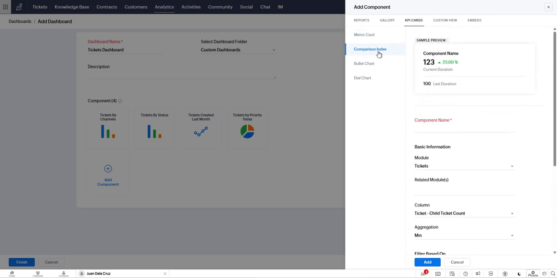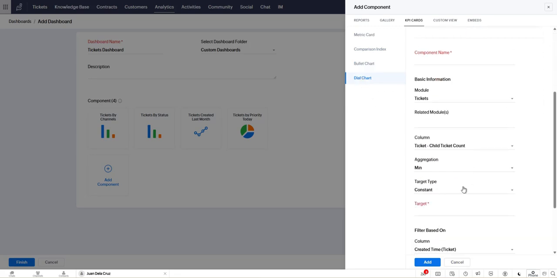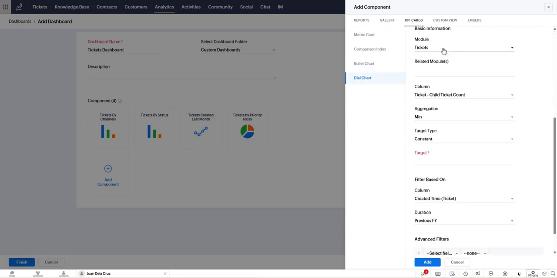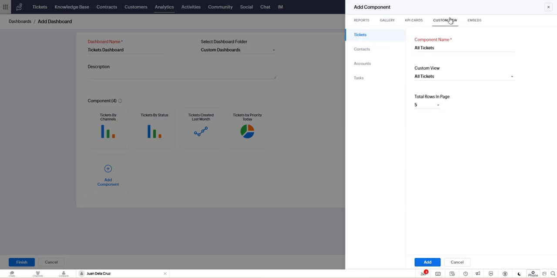You have a metric card, you have a comparison index, you have a bullet chart, and you have a dial chart. You can just select the information here, then just click add. Then we can also add some custom views here. Let's add your all tickets here.